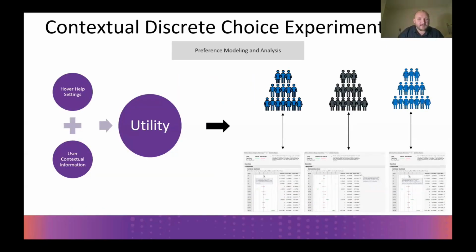Now I'll talk a little bit about modeling and analysis for contextual discrete choice experimentation. Once you collect the data, you can then fit a utility model to this data that involves not only the factors of the thing that you're studying, which in our case are the hover help settings, but also contextual information coming from the participants. And these two, when combined together, can give you an idea of what the preferences of different hover help settings are for different users coming from different demographic groups.